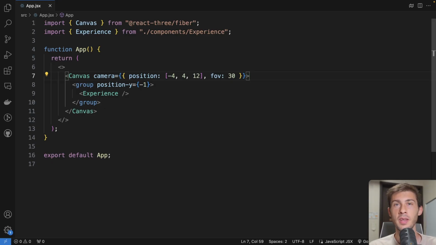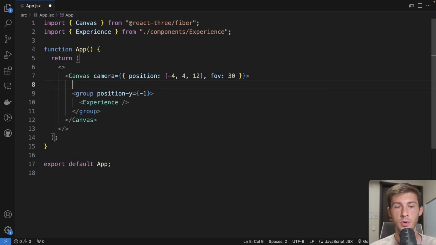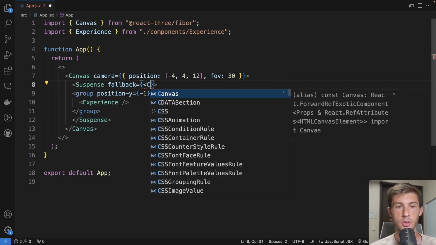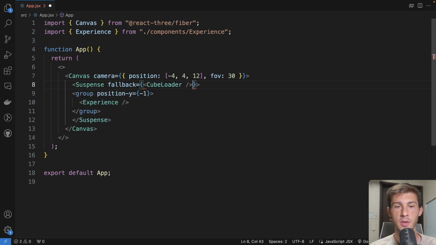To avoid displaying a blank screen for our users for too long, we can use the Suspense component. It's a wrapper component we can put over the loading resources. That comes with a fallback property, which says while what is inside is loading, we can render what is in the fallback. Let's use a cube loader component in the fallback.